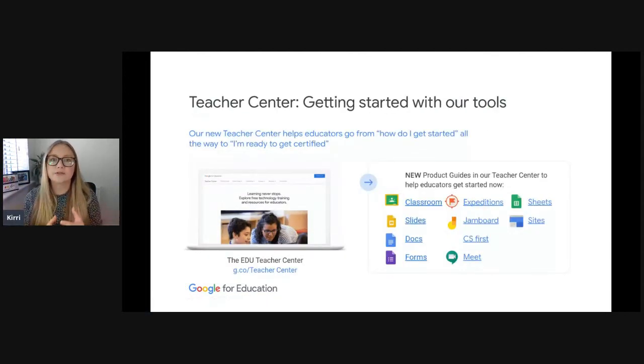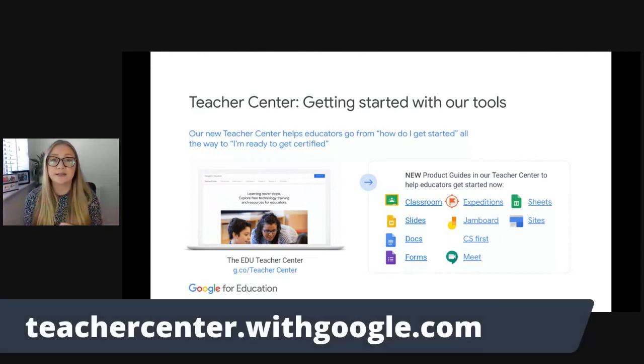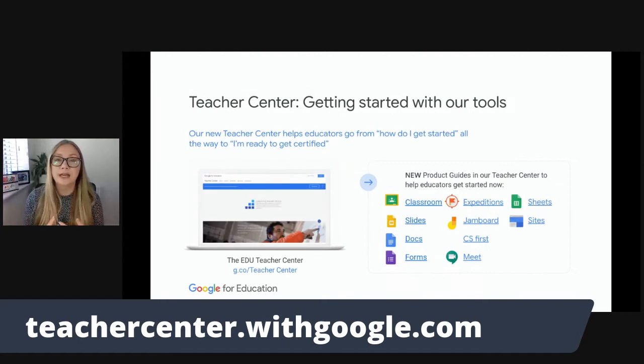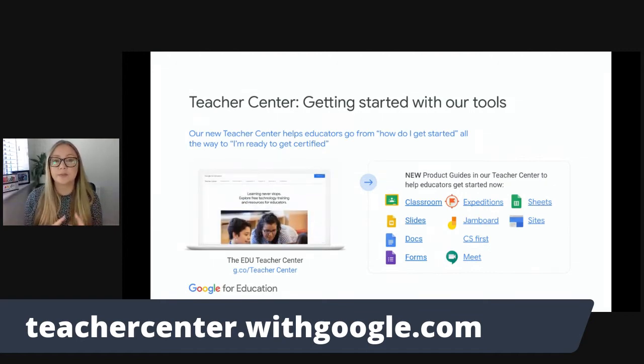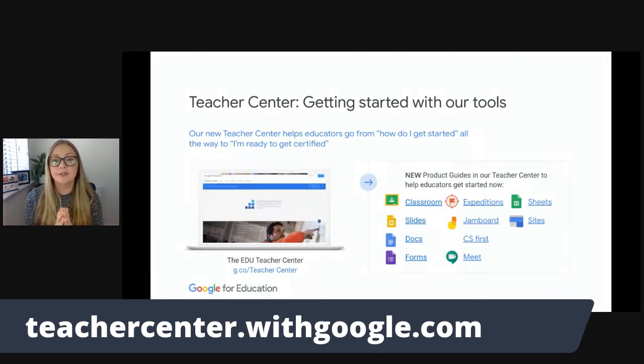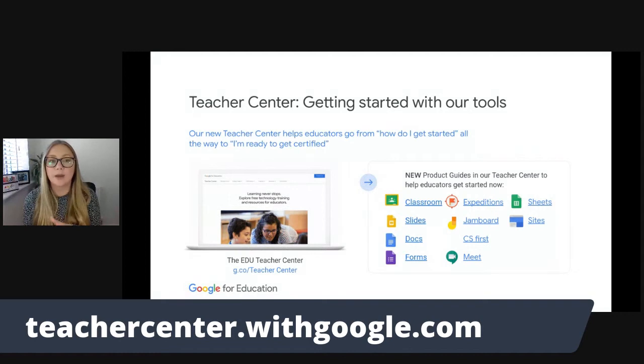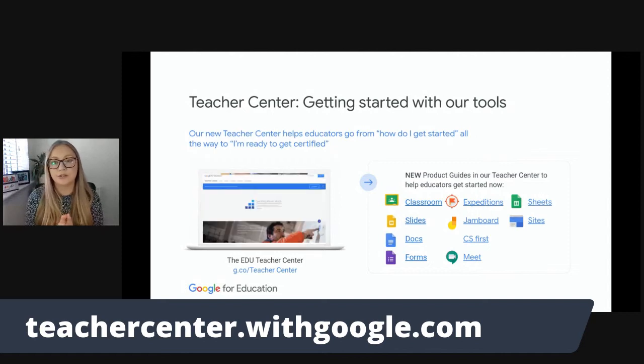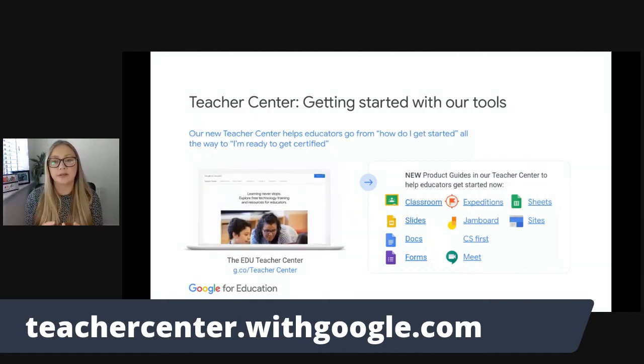And just to draw your attention back to the Teacher Centre, as I said, it's a great resource for those that are learning to get up and running with some of the tools. But also if you're wanting to do your educator certificates, your level 1 or your level 2, go and check this out. And the great thing about the Teacher Centre is we've actually just relaunched it last week, and we've introduced these product guides that are specific to these tools. So there's now product guides on Expeditions, for example. So if you haven't looked at Expeditions, definitely recommend going to check that out.